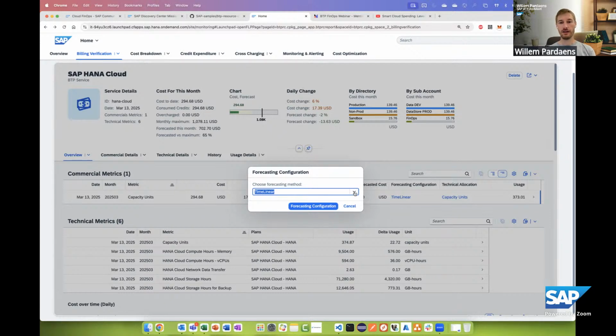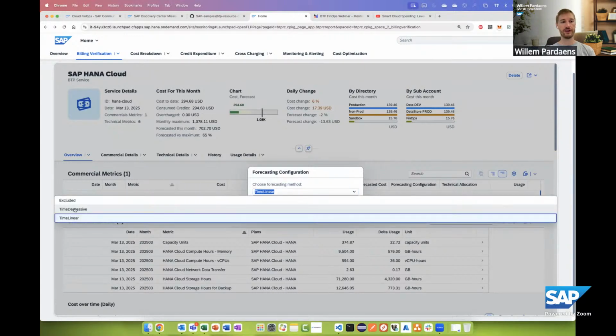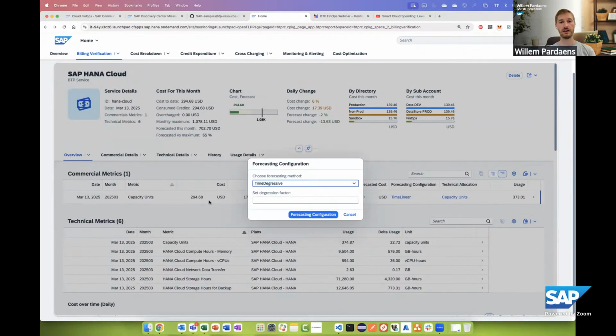Now, if it is not linear, you can deviate from this linearity and choose, for example, time digressive. Time digressive allows you to set a certain parameter. If you set this factor to 1, you still have linear. If you choose a value above 1, then it becomes a progressive curve, so an accelerated increase of costs.